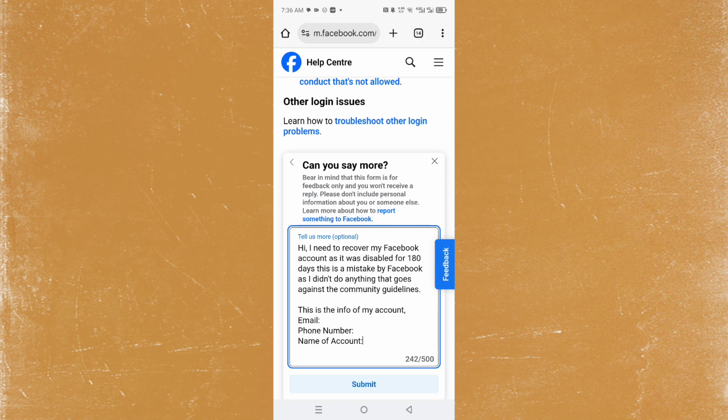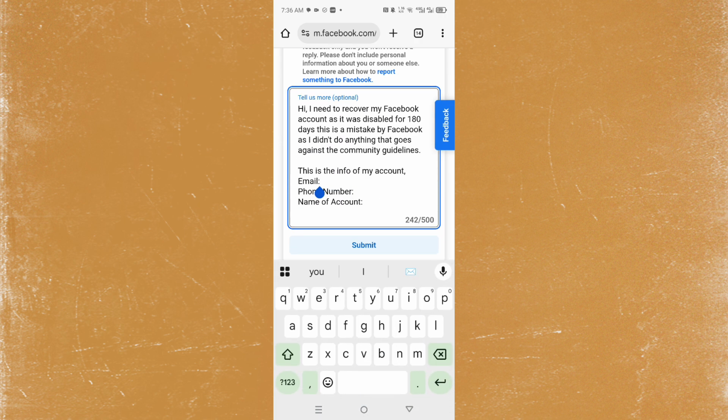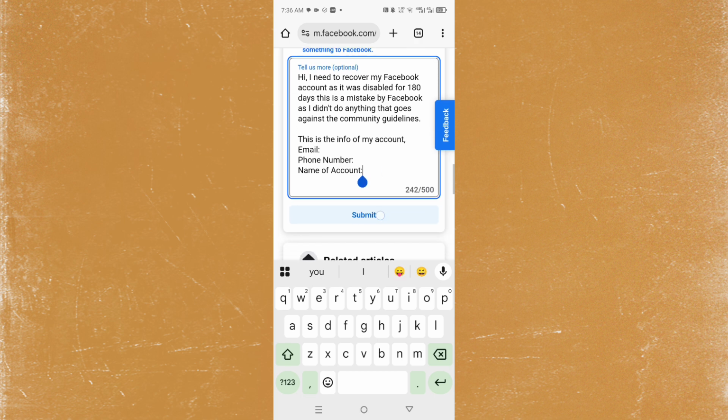Just explain that it was a mistake by them. We didn't do anything wrong that goes against the community guidelines. And make sure at the end you give the information to your account. Otherwise, they would not know how to assist you. Okay? Give them the email that is associated with that account, the phone number, and the name of the account. And just end by thanking them and then go ahead and submit that.